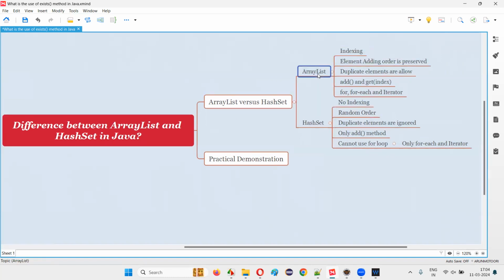For loop works with the indexing concept only. Whenever you iterate an array or array list, because of the indexing concept, you can use a normal for loop, for int i is equal to 0, i less than, like that we can use. But here the indexing concept is not there. Hence, we cannot use normal for loop for iterating the elements of the hash set. Instead, we can only use for each loop or iterator, guys. Okay. So that is another difference. These are all the differences, guys. So far, I explained or gave you a total of 5 differences.